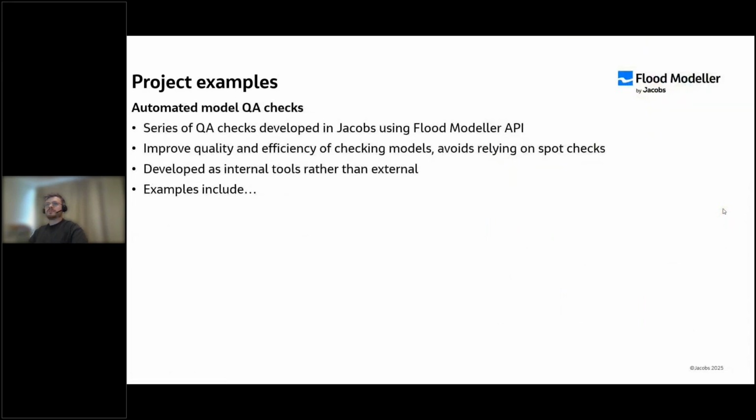Some other examples are some automated QA checks that we've developed internally at Jacobs. So using the API to improve the quality and efficiency of checking models and avoiding the need for only looking at spot checks. So we're able to check much more thoroughly.